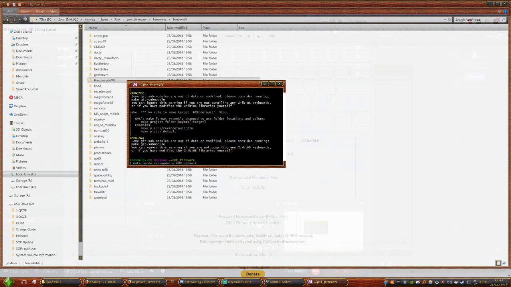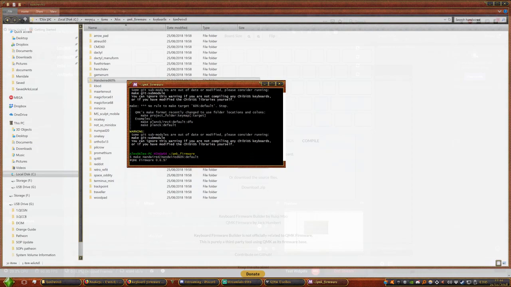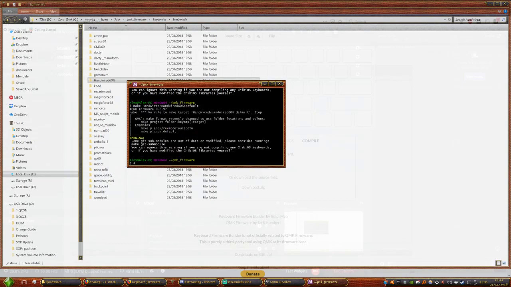So we said Handwire, but it's actually Handwired. So that's probably why it didn't like that. So Handwired / Handwired 60%. Okay, let's see if this compiles.